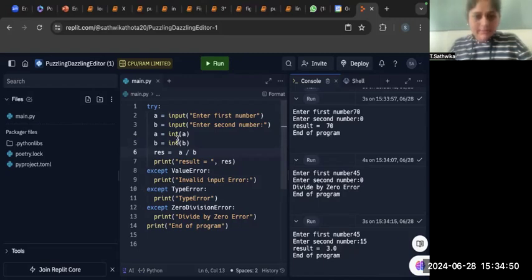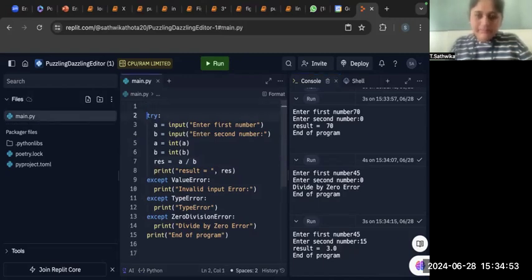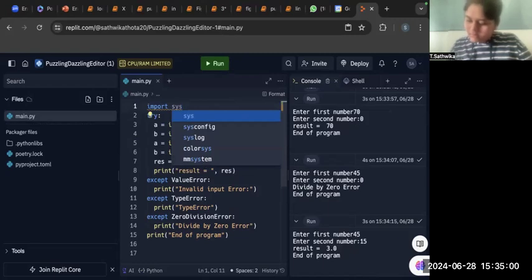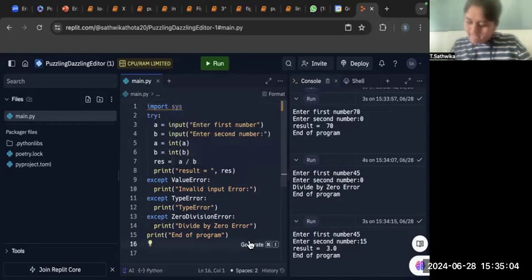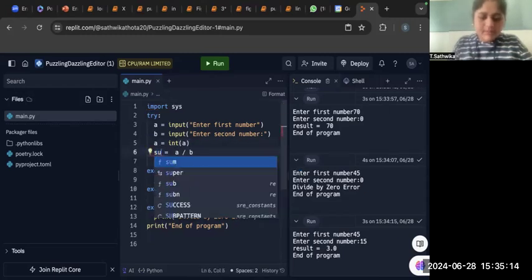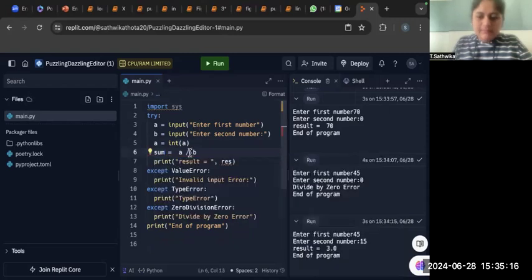And okay, so let's import sys over here. And I try int of a. Okay, so let's remove this declaration for b, and let's say sum is equal to a plus b, and let's print the sum.